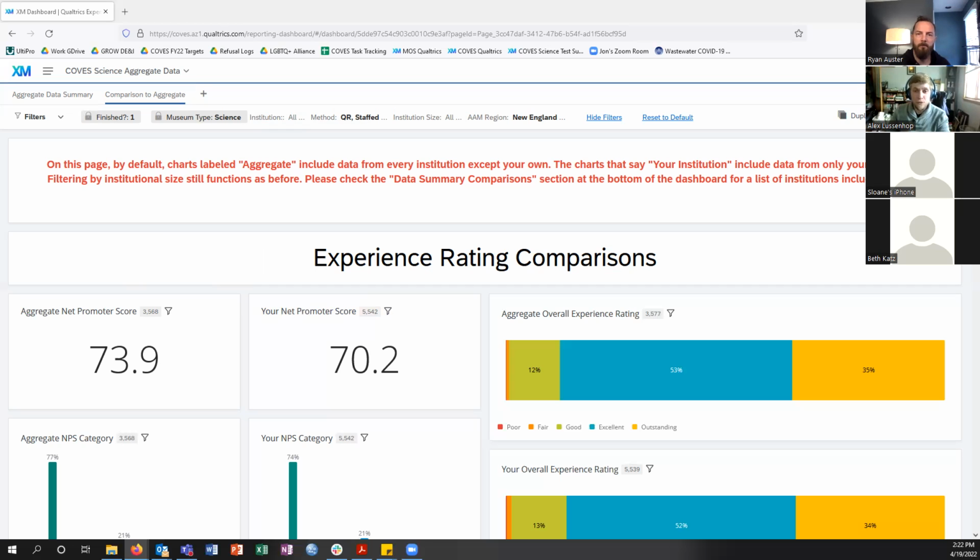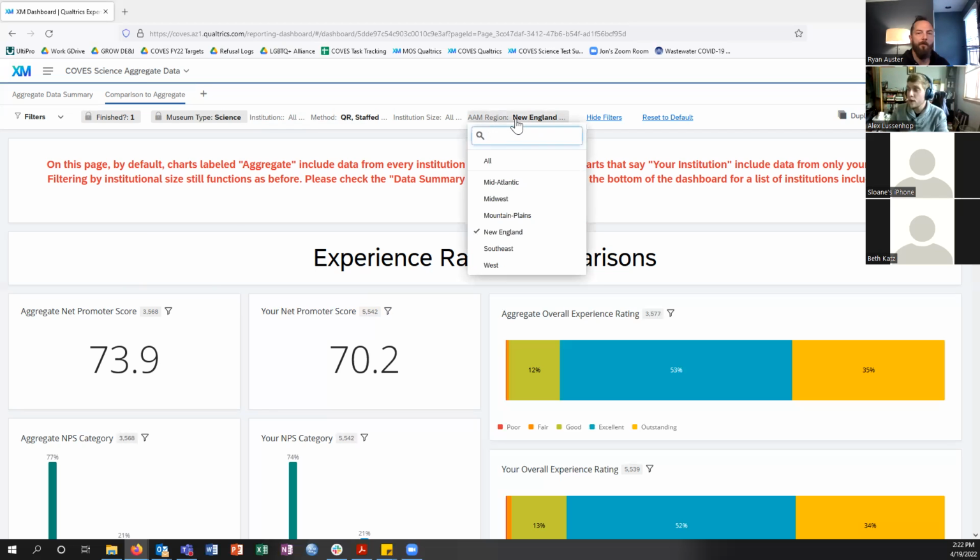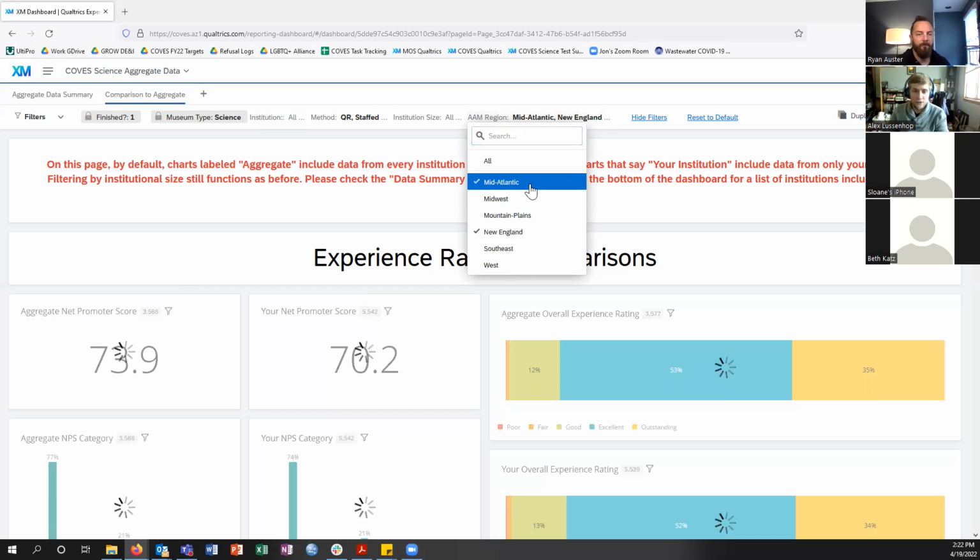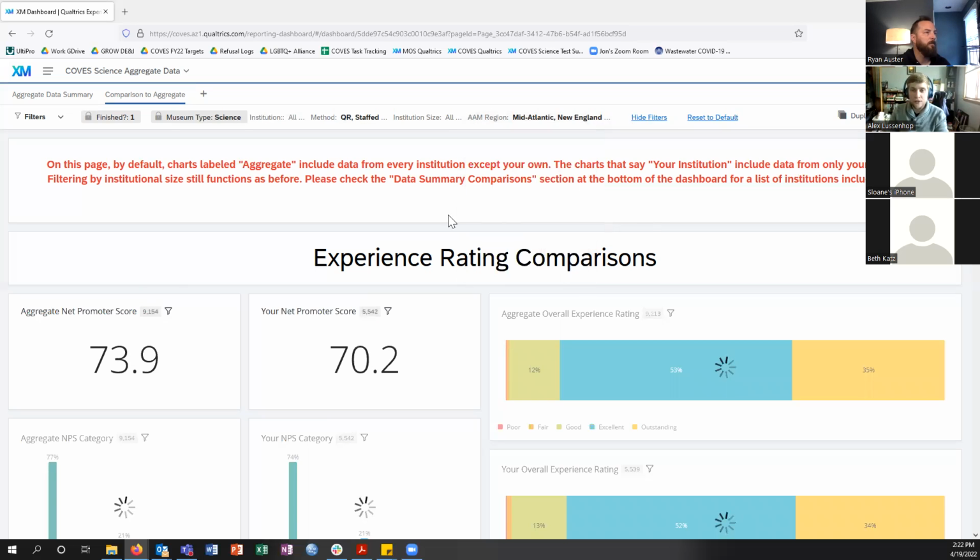Alyssa asked, we fall into one region but have visitors that are definitely from another region. Yes, you can combine two. You can select more than one. Like if I say, great, I'm New England, but Mid-Atlantic also is really similar to us, or maybe includes some of our visitors. So you can just select more than one. Super easy. And then it'll filter based on that as well. So yeah, totally.